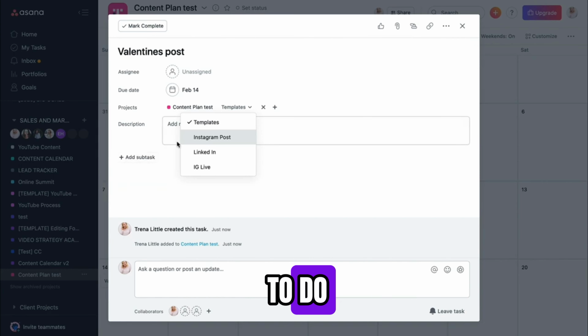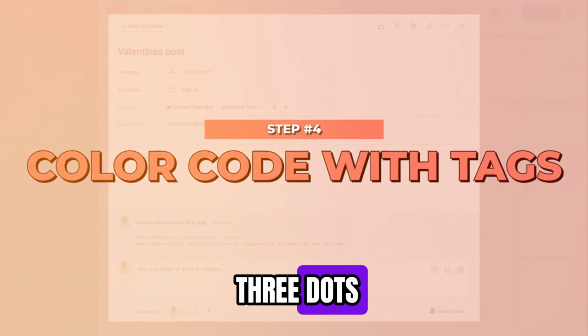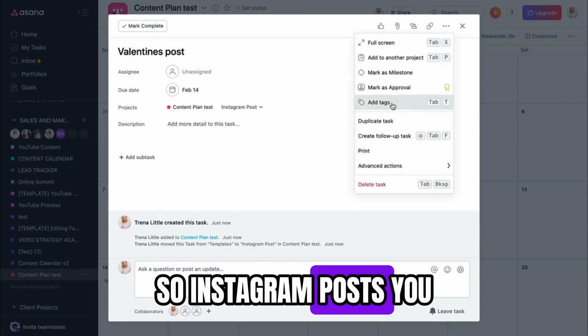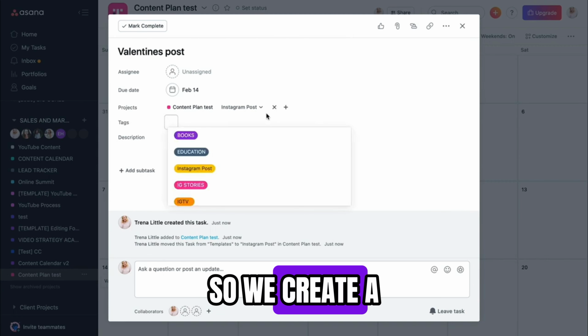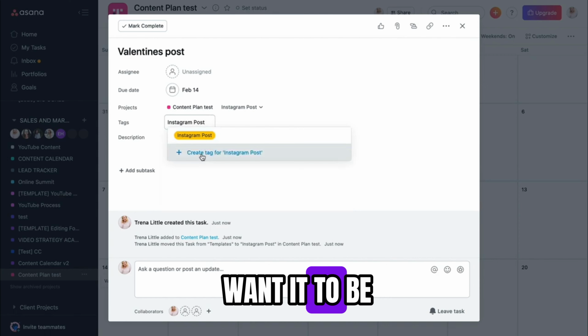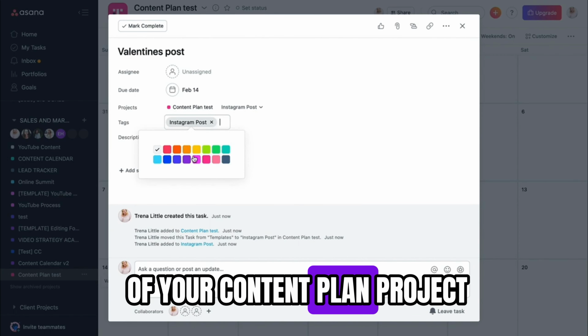Then what you want to do, if you want to add the color codes, you want to come up here to these three dots and you'll want to add a tag and just type in what you want. So Instagram posts, you can hit enter. So we create a tag for Instagram post. Then you can pick whatever color that you want it to be, and that's how it's going to be color coded on your calendar inside of your content plan project.